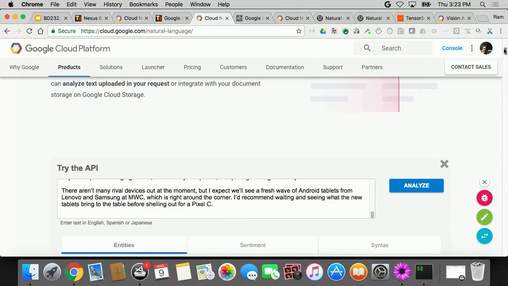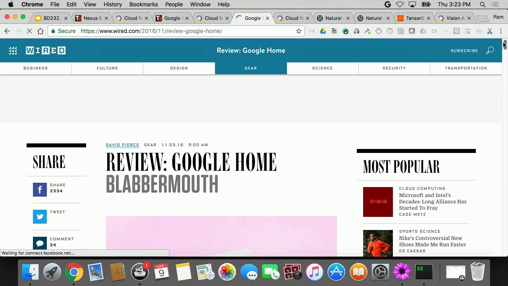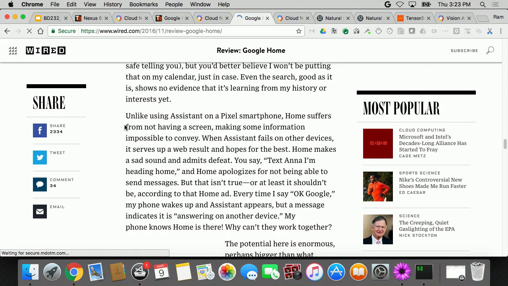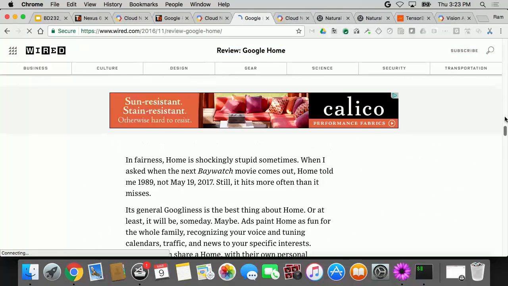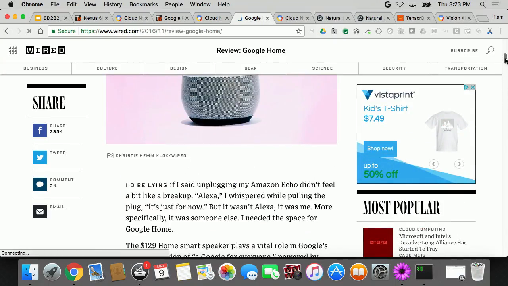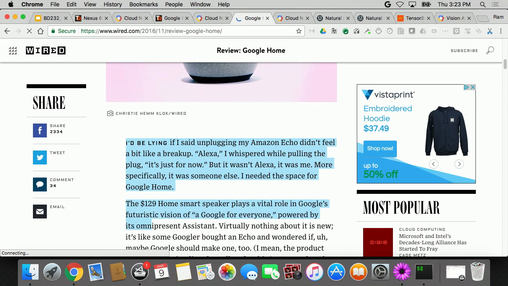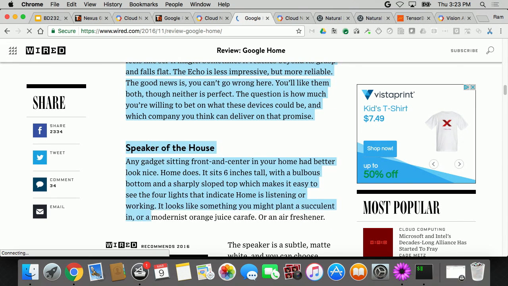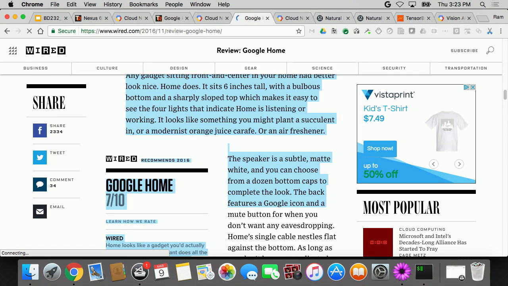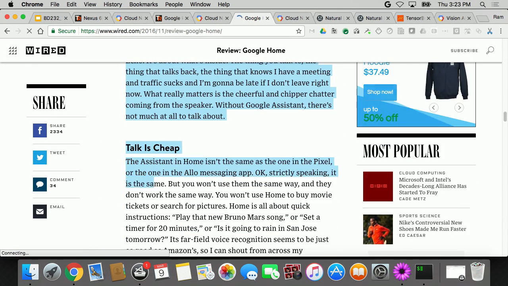So the next piece I want to talk about is how we think about the sentiment of this article. So I'm going to bring up an article about Google Home.